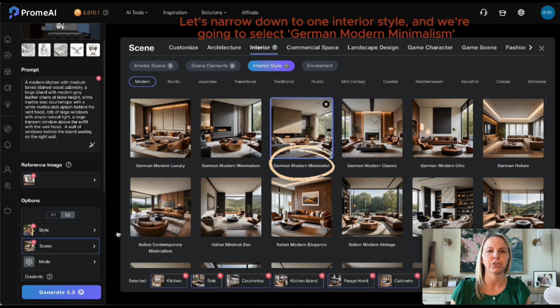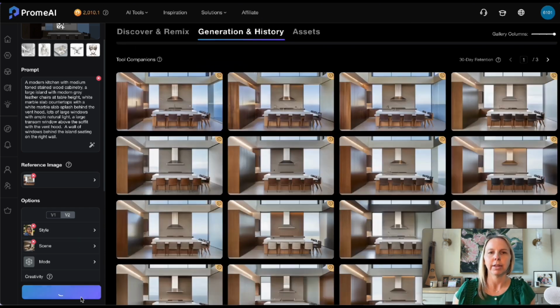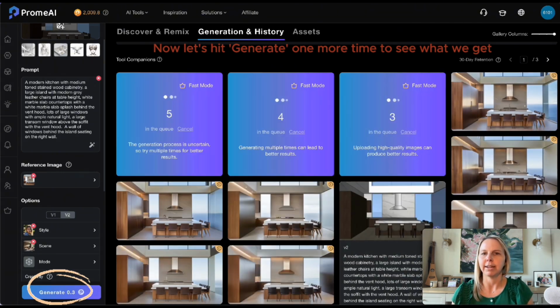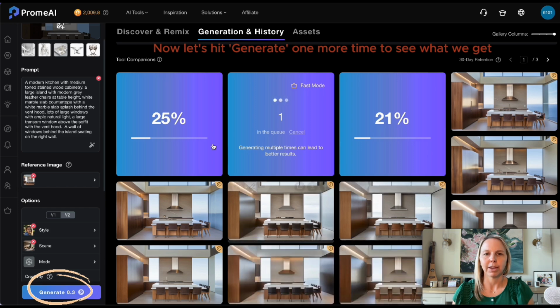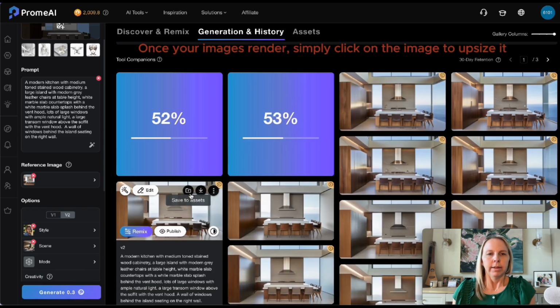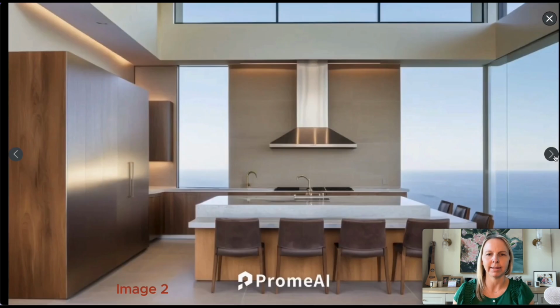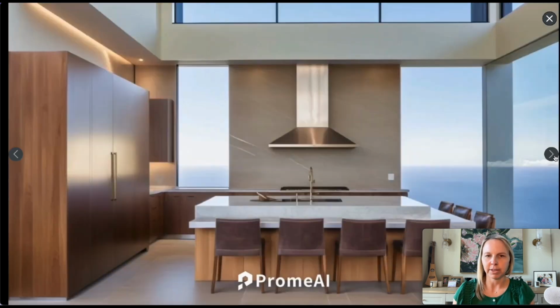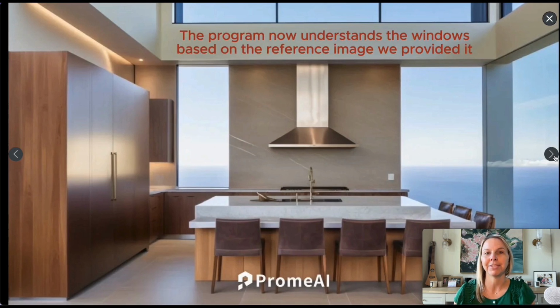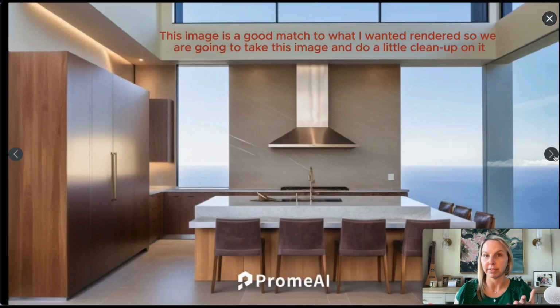Now we're going to go in and change up our interior style and go with something different to try and get it a little bit closer to what we are looking for, and re-render to see what we get. So here's image 1. Some funky things on the island there. Again, some funky things with those faucets. And same here. The program now understands that the windows, based on the reference images that we provided, are where they're supposed to be. So on all 3 of these images, it gives us the windows where we need them. So this image looks good.